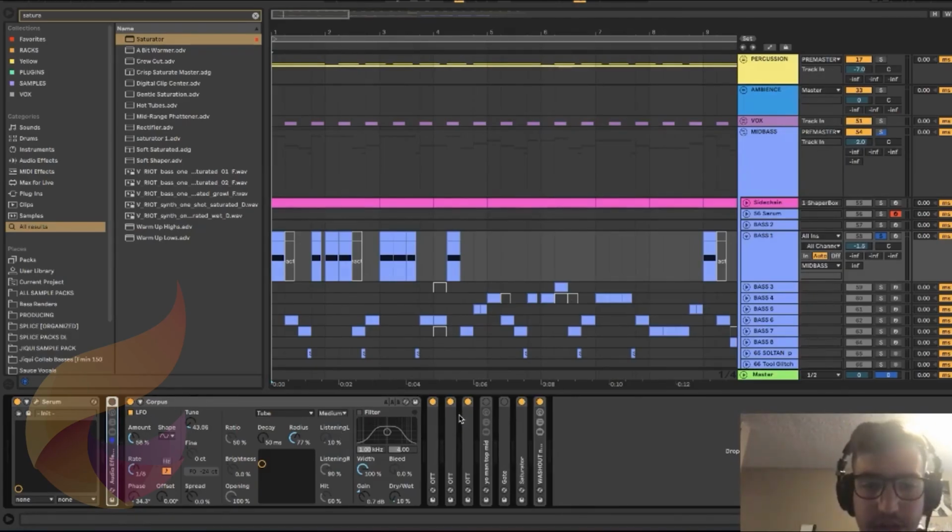It's pretty straightforward. It's just Corpus, which is essentially a resonator. It has a bunch of different presets. I find that pipe and tube are usually the best for dubstep basses, but you can get cool results with these other ones. I like to have a very short decay, only a little bit of dry wet, and then it has a built-in LFO as well, which is really cool. It has all your basic shapes, and a rate knob as well, obviously, so you can control the rate.